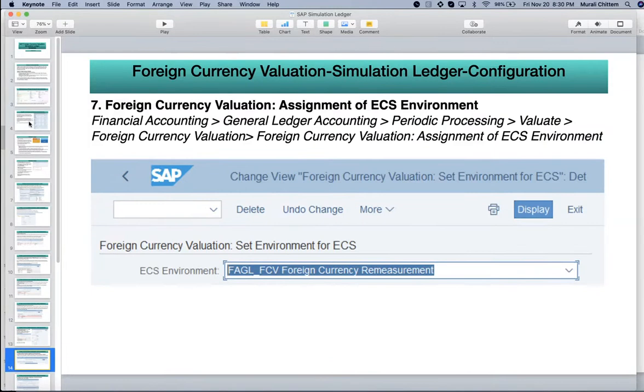In our previous slides, we discussed the ECS environment. In order to use the ECS environment for foreign currency valuation, we need to assign this ECS environment for FAGL_FCV. Basically, that is the transaction code for foreign currency remeasurement. We have to assign it and save it.